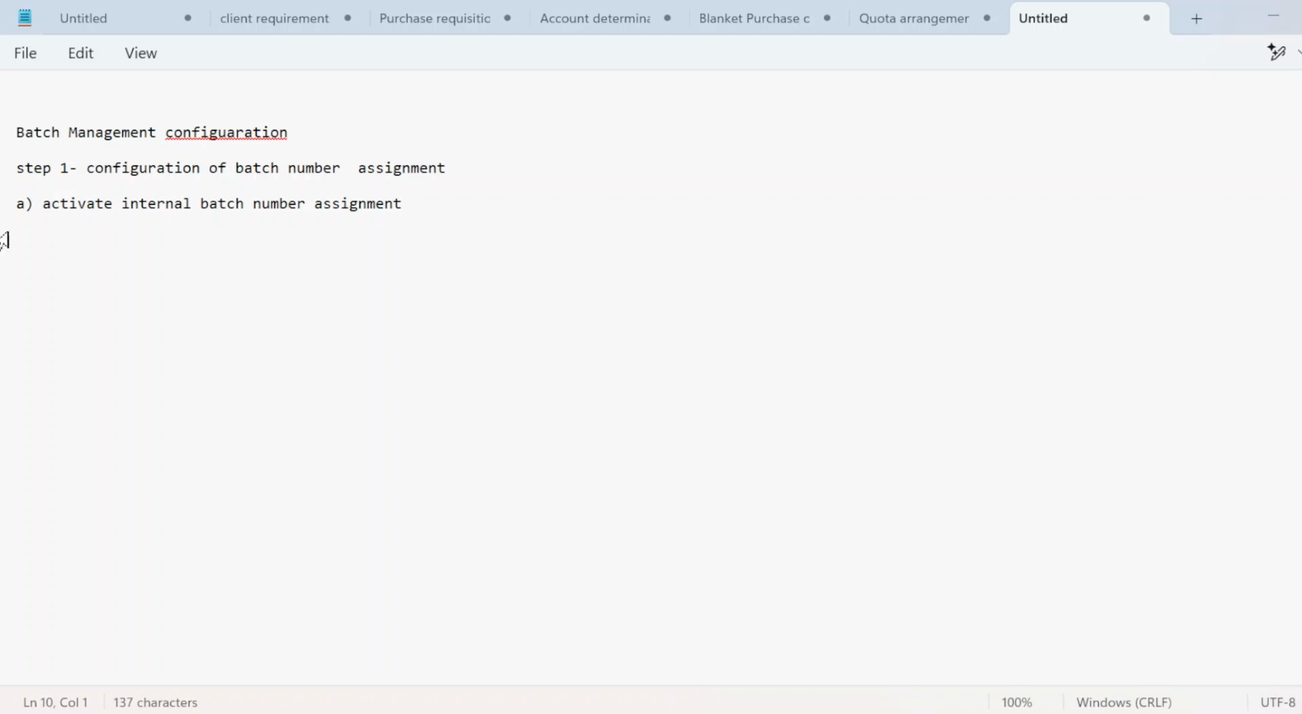So this is done: activate internal batch number assignment. Now we will maintain internal batch number assignment.